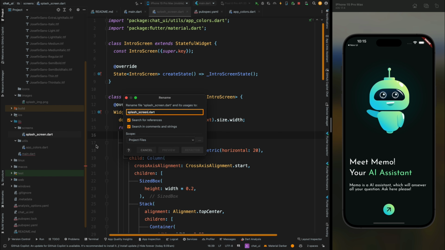Then go to the main file and re-import this splash screen, then run the app, and the image is at the top center. So first change the alignment from top center to center, then also change it in this align widget, and now it is perfectly center aligned. Now wrap this widget inside a container and add some padding.